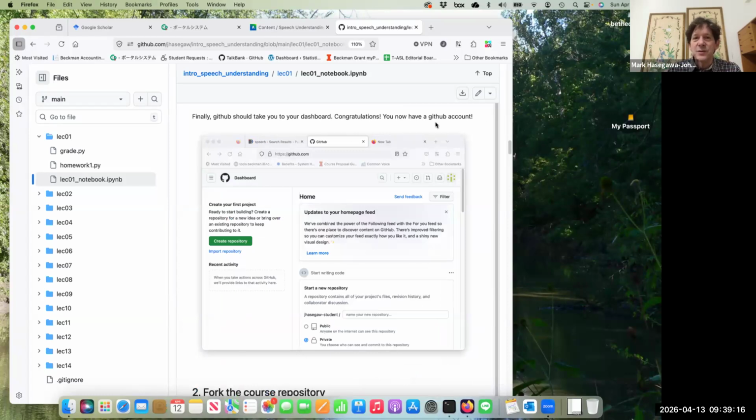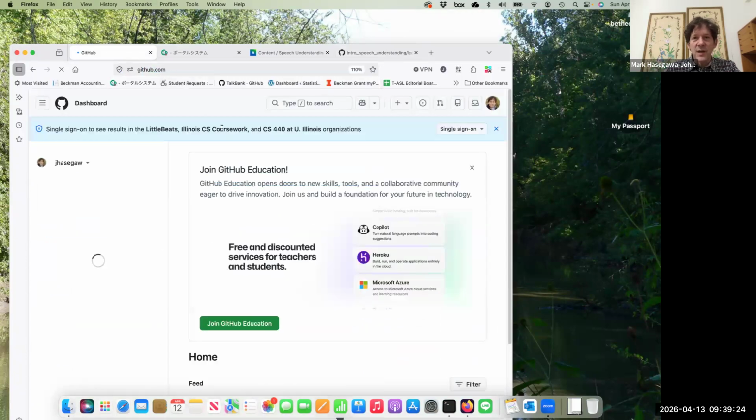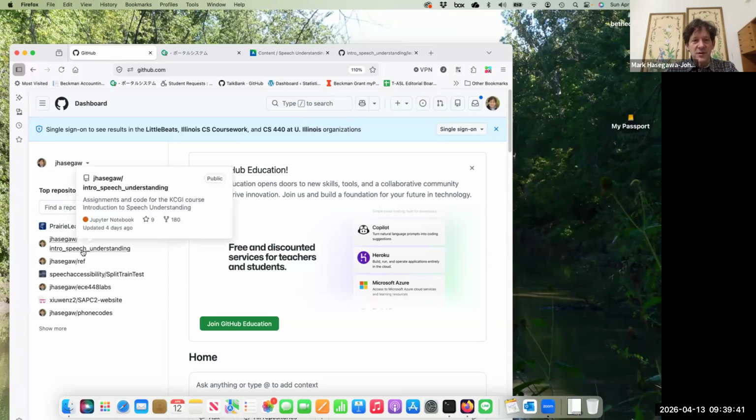So if I go to, let me open another window here. If I go to github.com, you can see that this is my teacher dashboard. And what it shows me is it invites me to join GitHub Education. Over on the left, it has the repositories that I work with most often. These are the different code bases that I work with most often. Here's one with PrairieLearn. Here's Intro Speech Understanding.